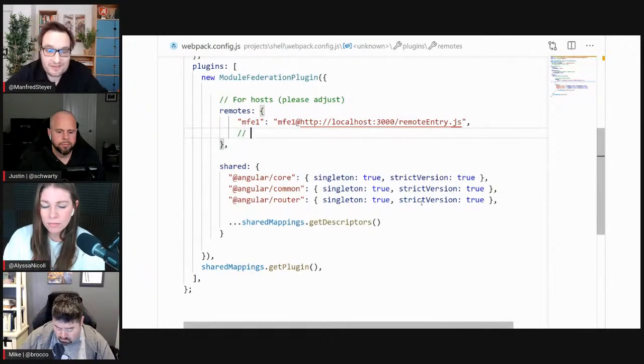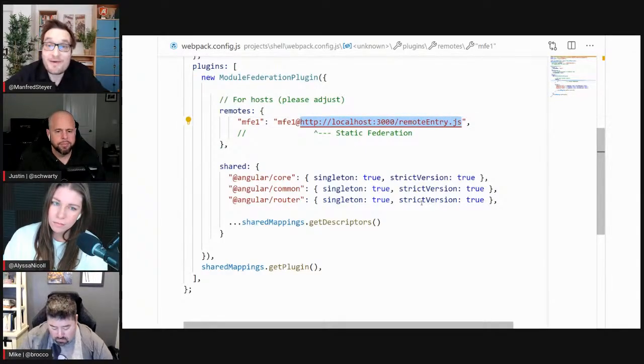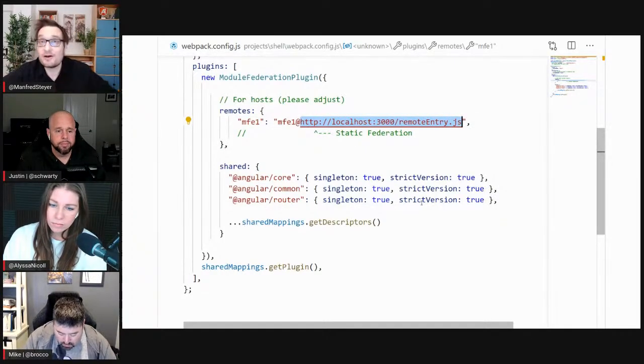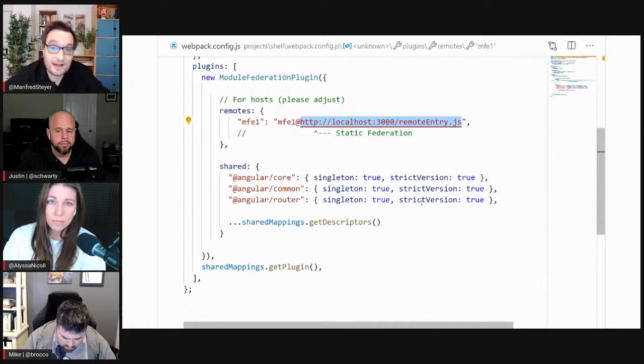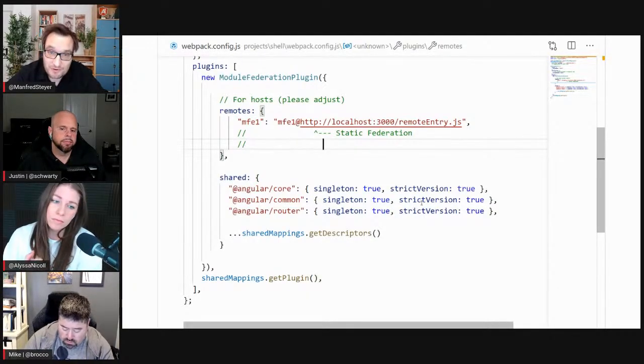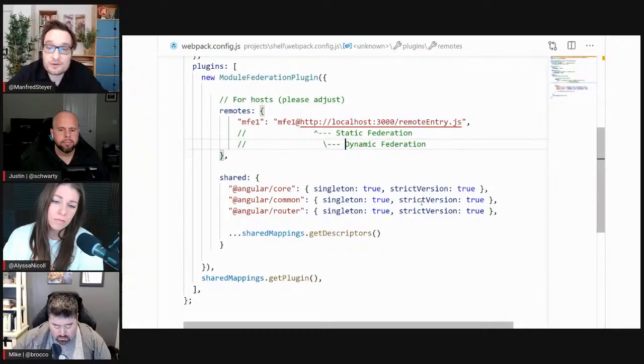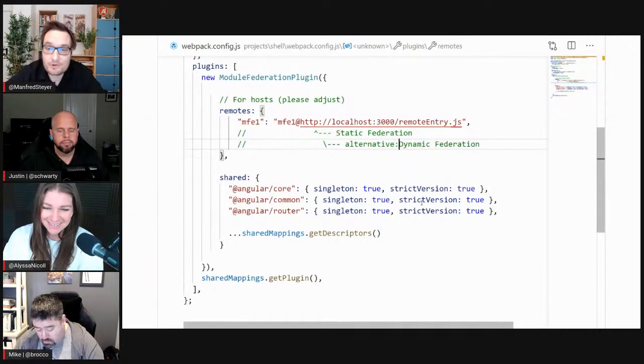This is what I'm calling static federation, because I'm hard coding the location of the metadata file in my Webpack config. And you know, the Webpack config is only respected at compile time. So this is rather a static way of doing things. It's fine for trying everything out, but it's not that great for production. For production, you need a more dynamic use case. This is the alternative, dynamic federation. We will look into it a bit later.